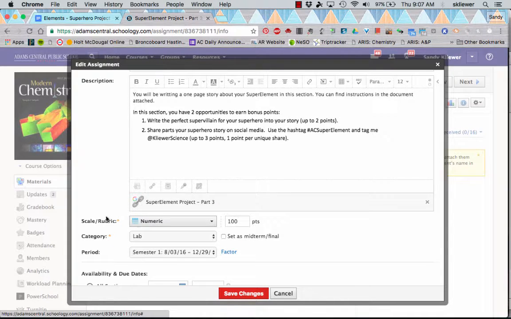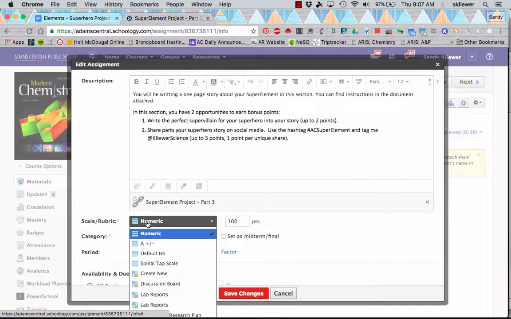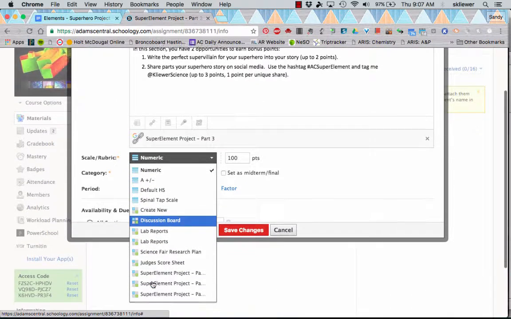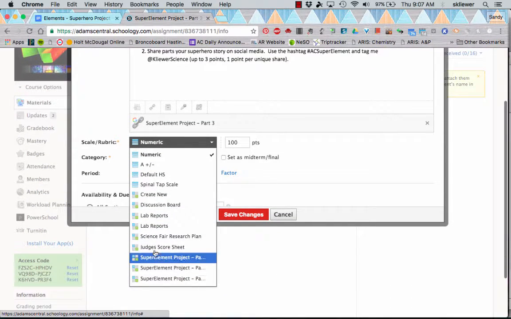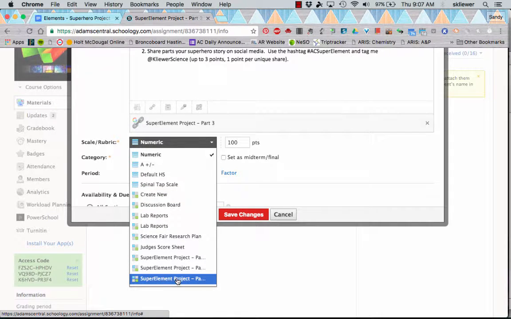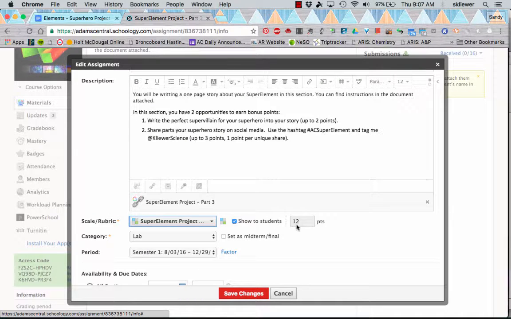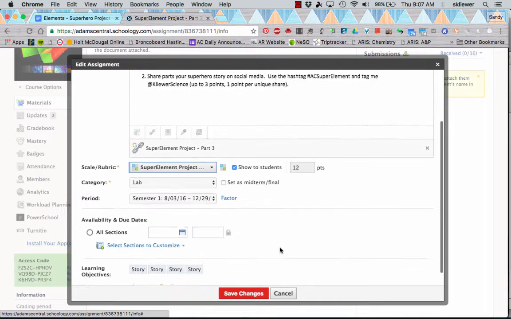And then right here, instead of using a numeric scale to grade, I'm going to come down and I have all these rubrics that I've added to the class that I can use to grade any assignment. So here's the one I just added, my Super Element Project Part 3. And it already shows you can't even change this. It will default to being the 12 points, which was in the rubric. And you can decide whether or not to show the students the rubric. I like to show them so they know what they're being graded on.